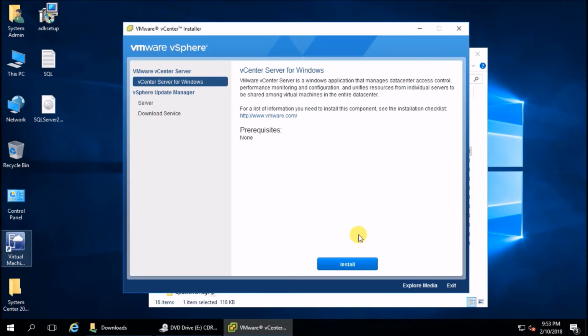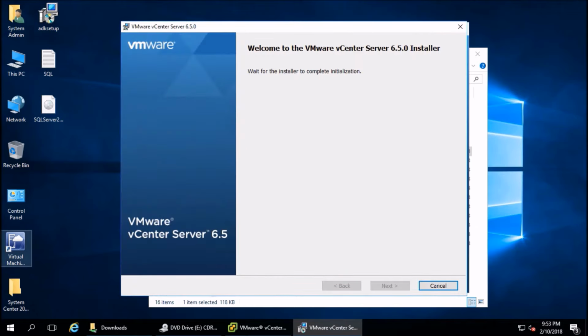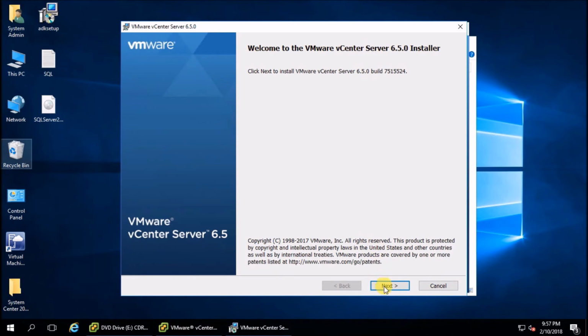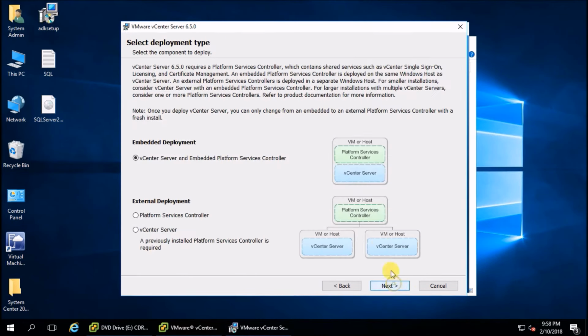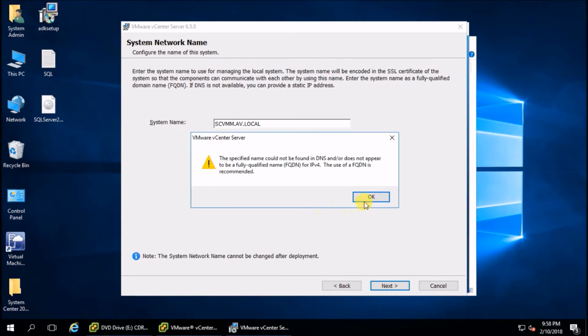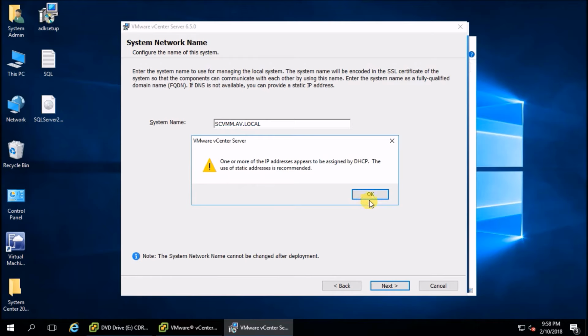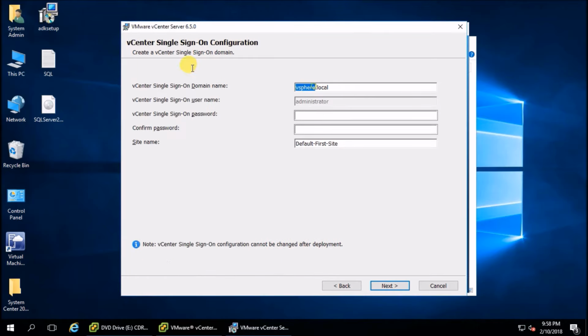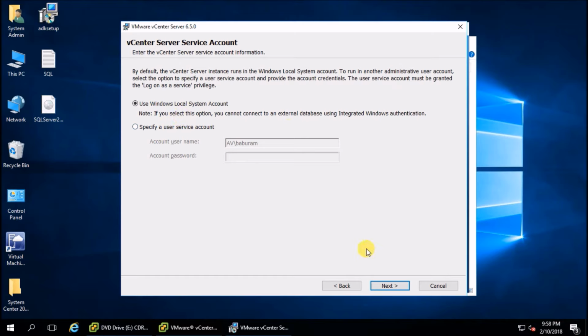vCenter Server for Windows, install. Everything is passed. I accept license agreement. Okay, vCenter Server. Okay, system name SCVMM. Okay, fine. Okay, okay, okay. I'll put my server name, rara.local. Password, type your password. Local system account is fine.